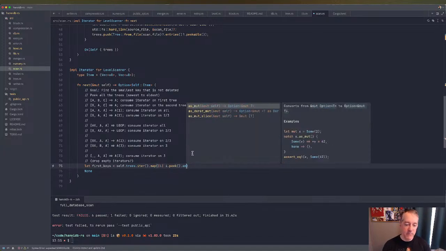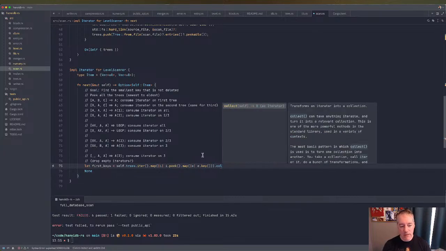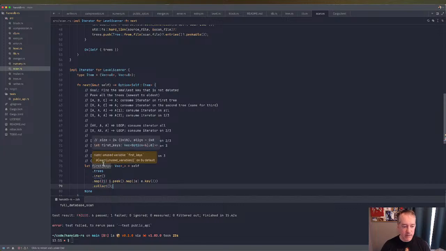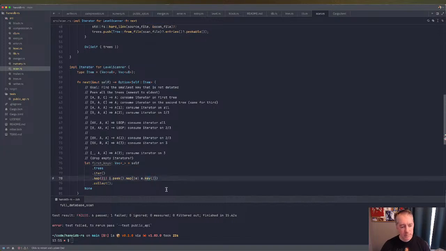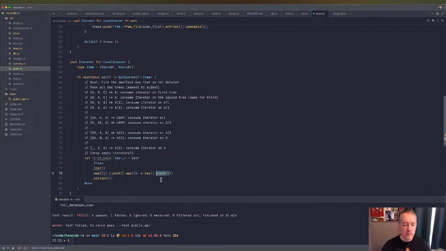Okay, so we're going to do peek, and then we're going to map that if it has an entry, right? We're going to get the key. Okay, so we're going to get a vec from that. That's going to be a vec of option of u8s. And I think we need to go ahead and clone there. Well, no, we'll clone when we get the actual entry, right?